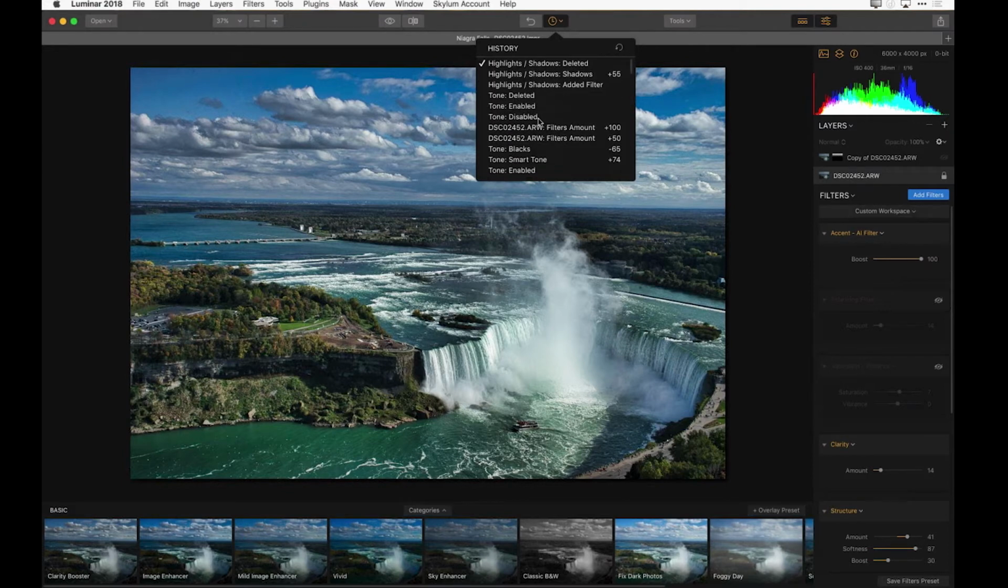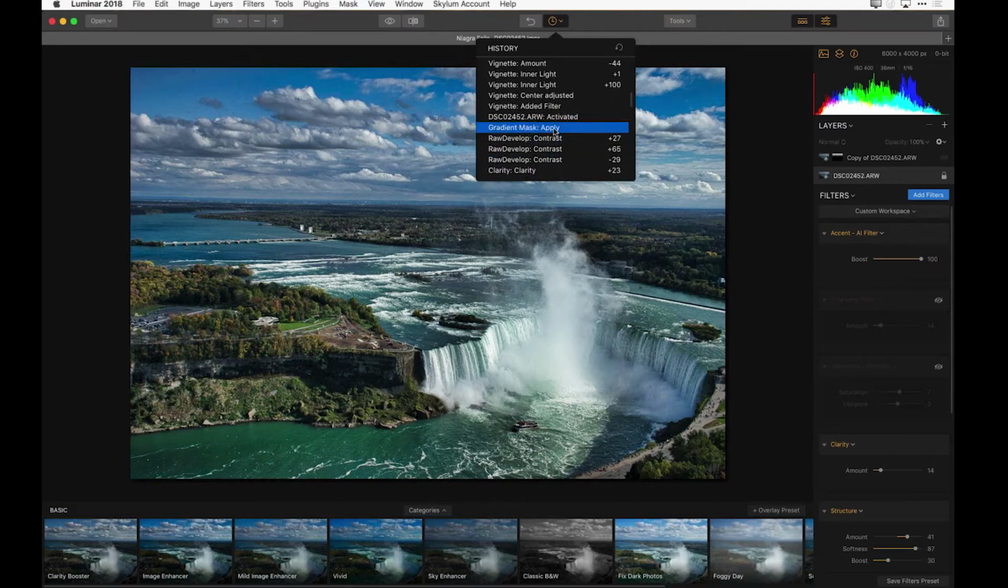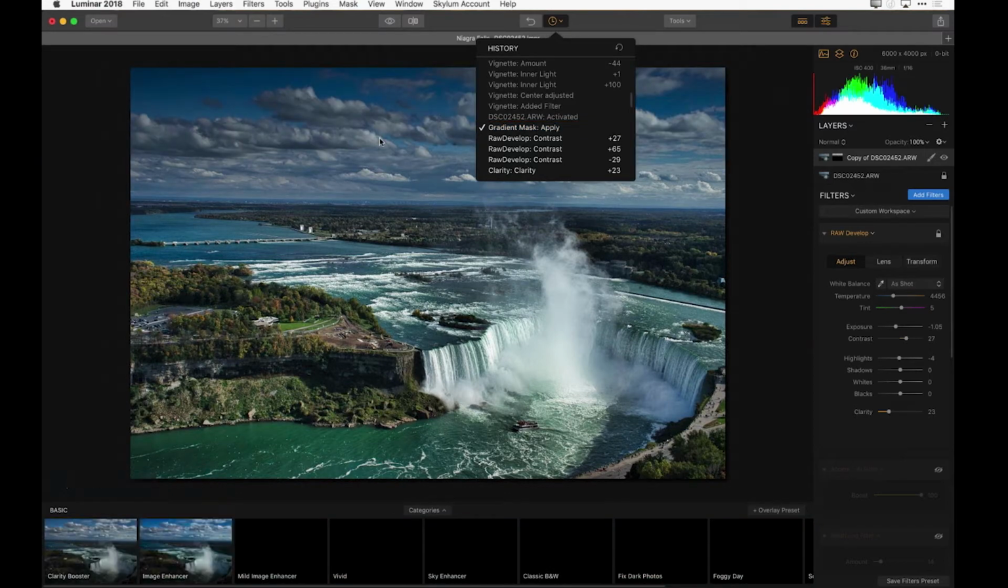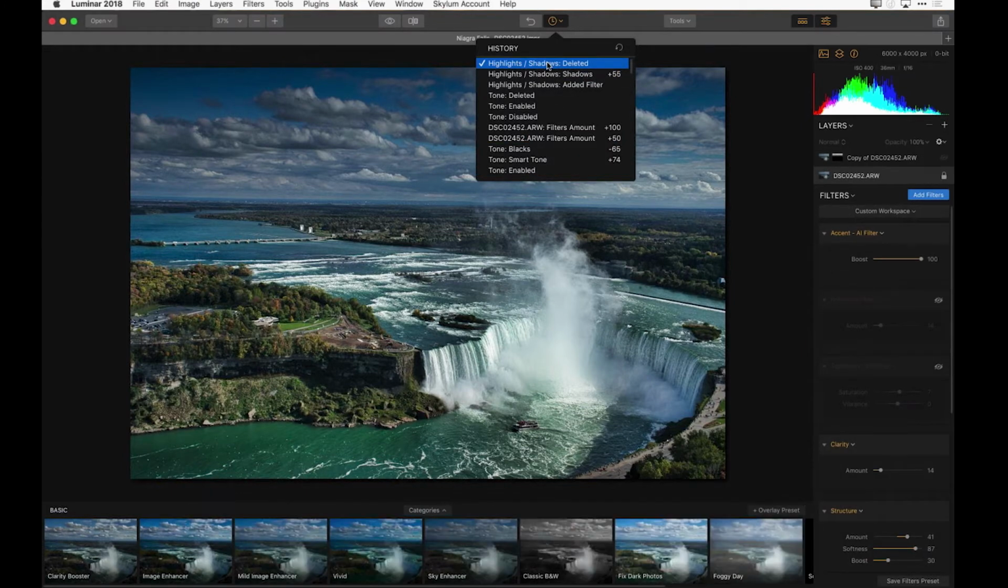So if I go back here and I say, I just want to see what it was like when I applied a gradient mask. And I click on that, and it will step back, and in a moment you'll notice that what I've done is I actually did a gradient because I wanted the sky to pop, and I can see how that looks. And then if I decide I do like it, I can, as I said, easily go back to a later point in time.